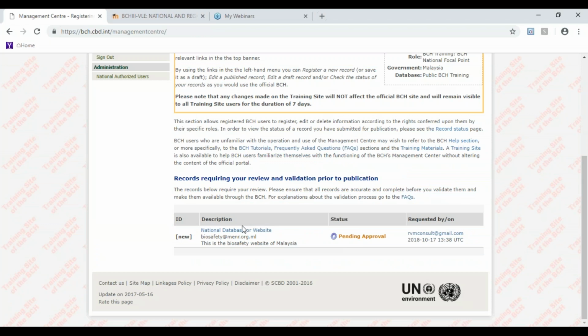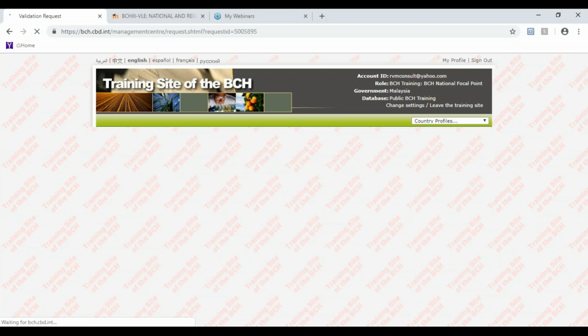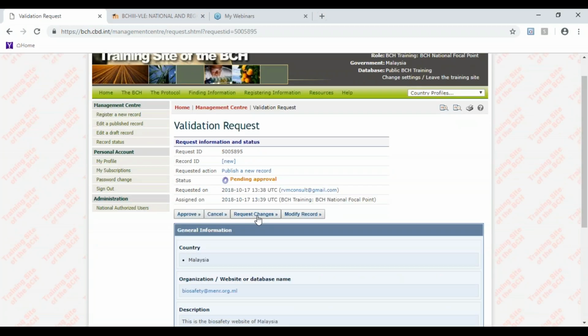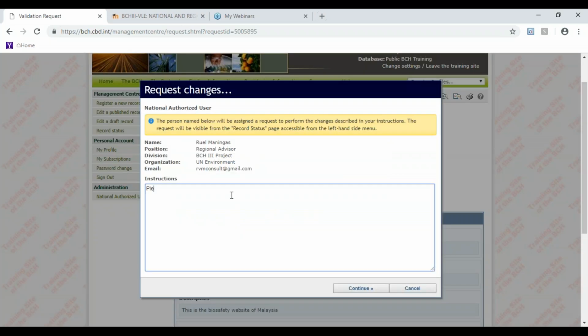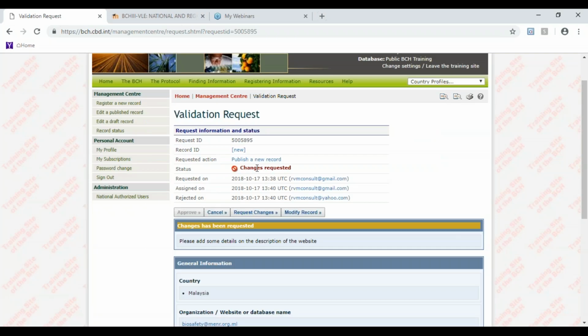All you have to do is to click the record. Okay, so the record is still new, and you could see the NFP could either approve, cancel, or request changes. We would not approve it yet, so let's try to request changes. Just as an example, some details on the description of the website. Then just click continue. You can see there is a change in the status. Now it is changes requested.